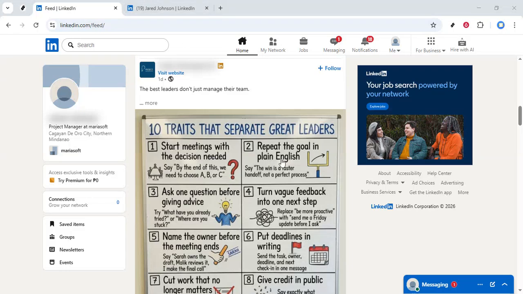Today, I'll show you how to add the Open to Work feature on LinkedIn. This can be a great way to let potential employers know that you're available for new opportunities. Let's dive right in and get started.